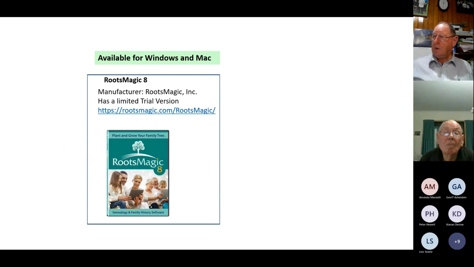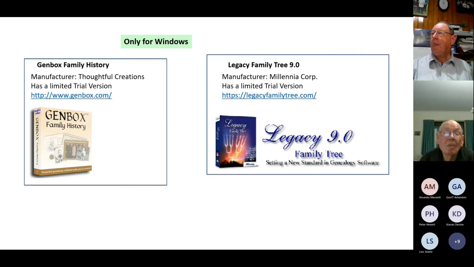And RootsMagic 8. And only on the Windows platform is Genbox and Legacy Family Tree version 9, and that's the one whose price tends to sneak over the $100.